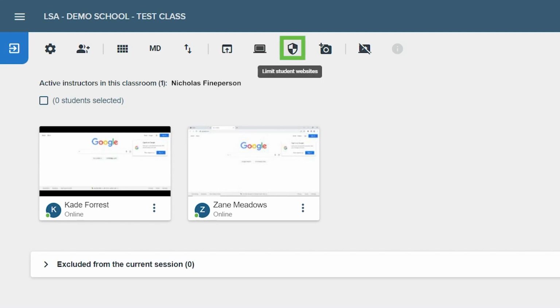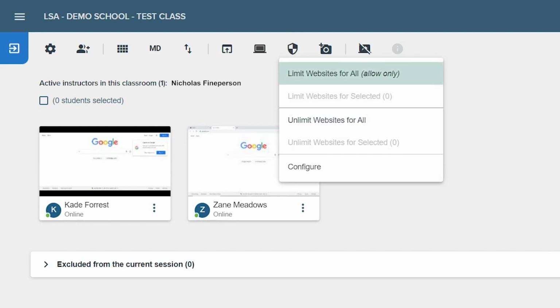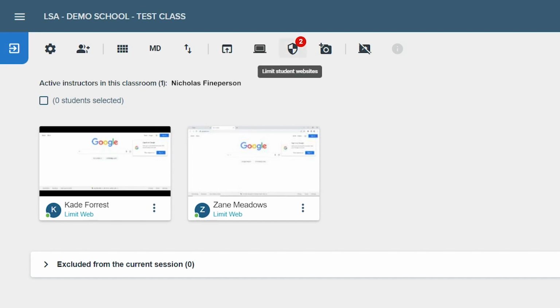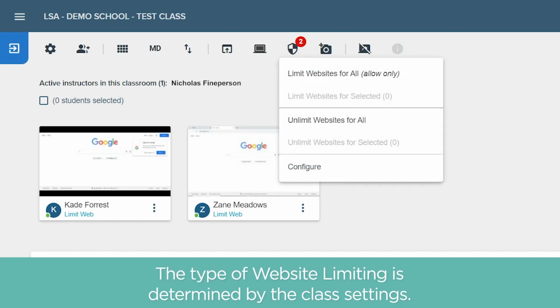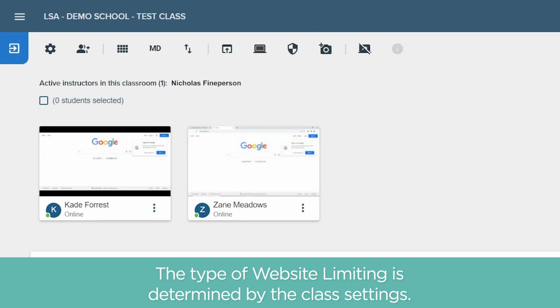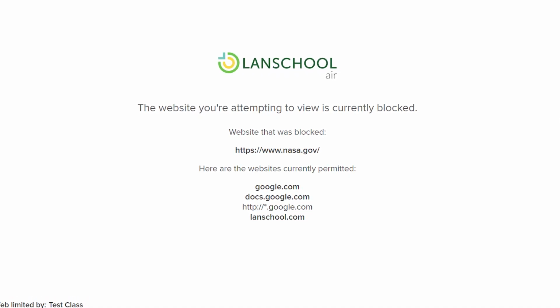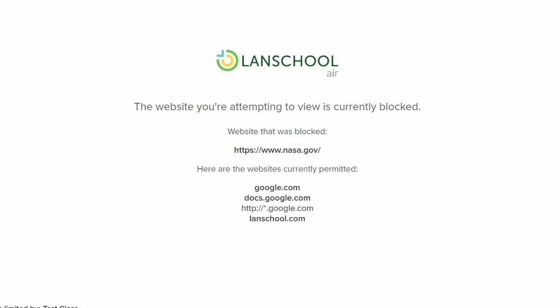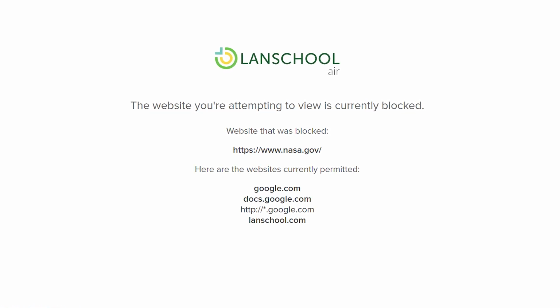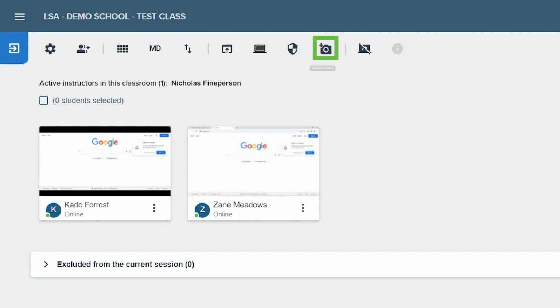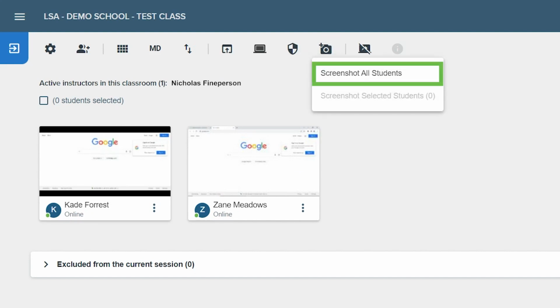The Limit Student Websites button will toggle the limiting feature on and off for the entire class or for selected students. The class settings determine which mode of website limiting is used. If a student attempts to navigate to a blocked site, a message about the site being blocked will be displayed for them that also includes a list of currently allowed sites. The Screenshot Students button will save an image of the current screens for the entire class or for selected students.